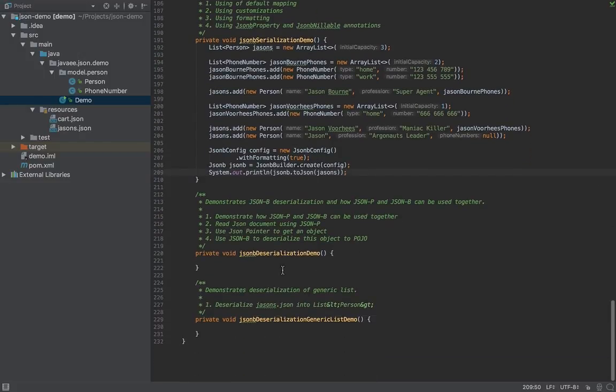And let's jump to another demo, the JSON-B deserialization demo. Okay, so this is the nice thing. What we are going to do here: we are going to use JSON processing and JSON reader together. And by the way, I think I didn't mention that, but JSON binding is using JSON processing behind the scenes.